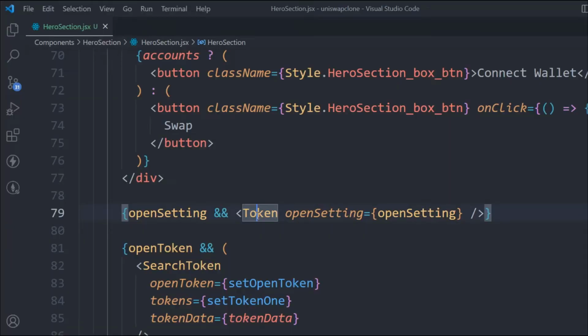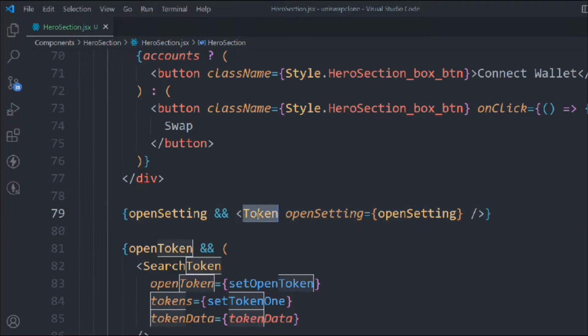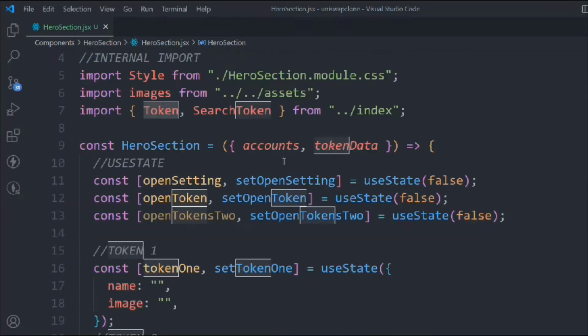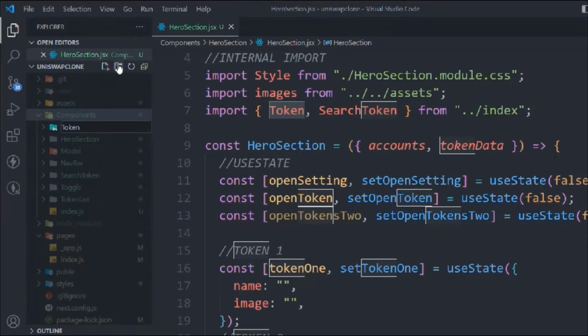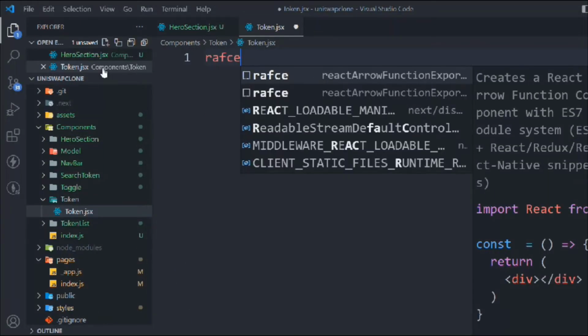Actually, we haven't created this token component. So this one we have not created, so let's quickly create that one. Okay, so let's come here and create another component. Create a folder called token. We have to create the JSX file, and we have to create the CSS file as well.